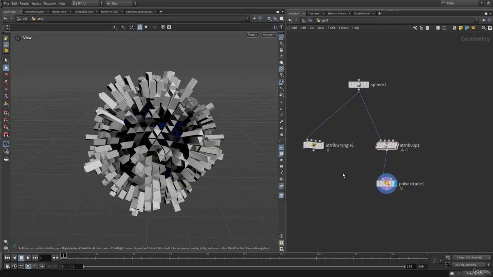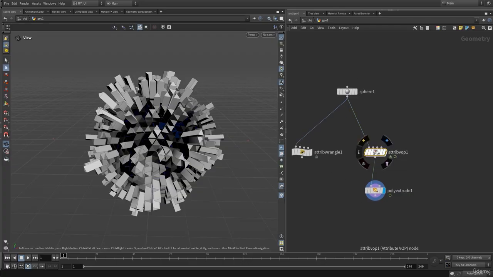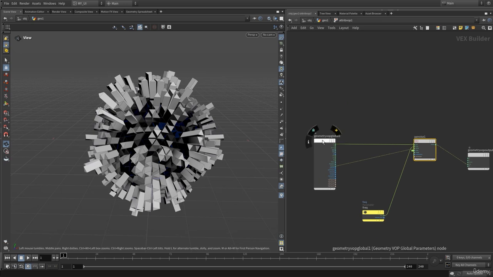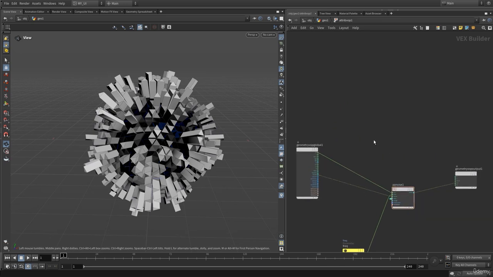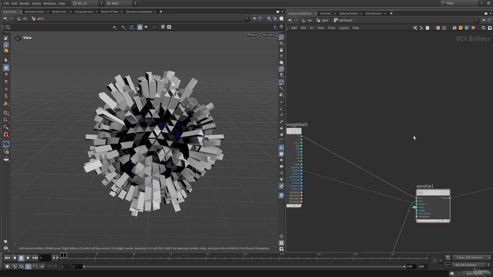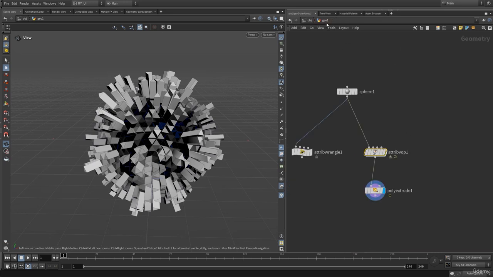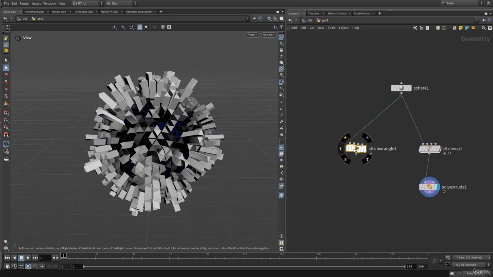Now that we have a basic understanding of the attribute warp node, how we can lay down these nodes and how we can write some attributes and work with noise, we have built our foundation in the attribute warps. Let's learn about the VEX code as well.